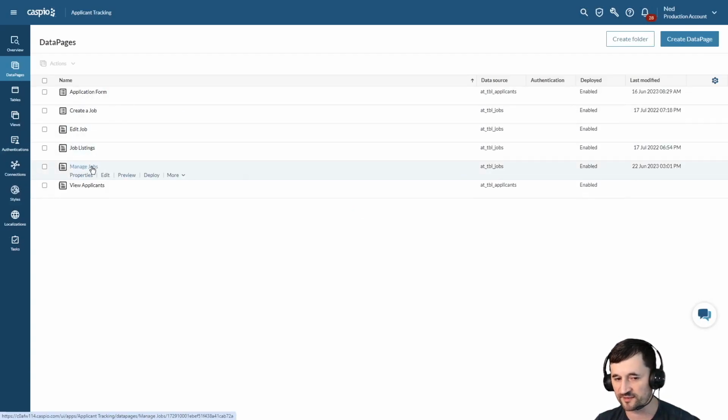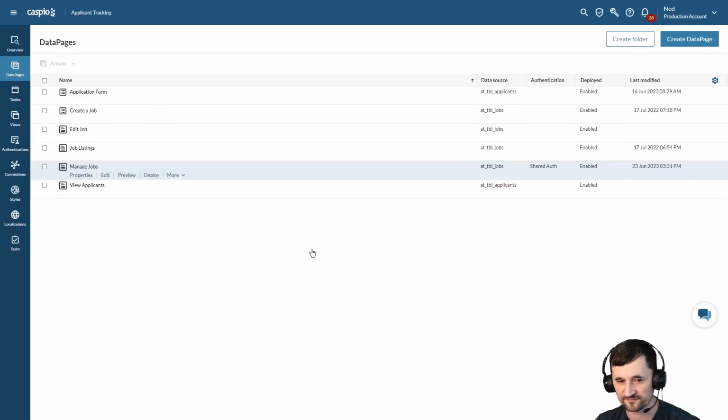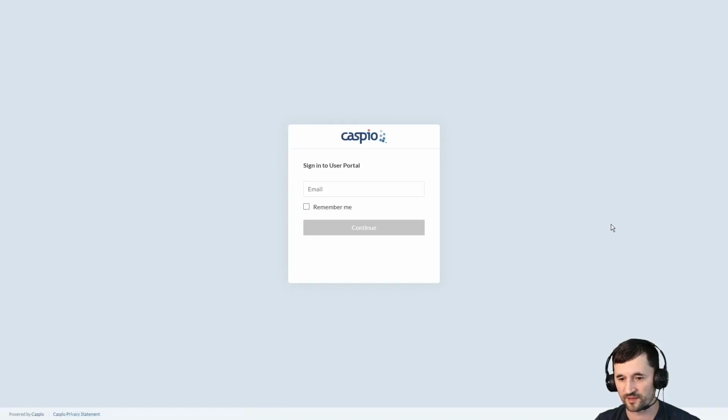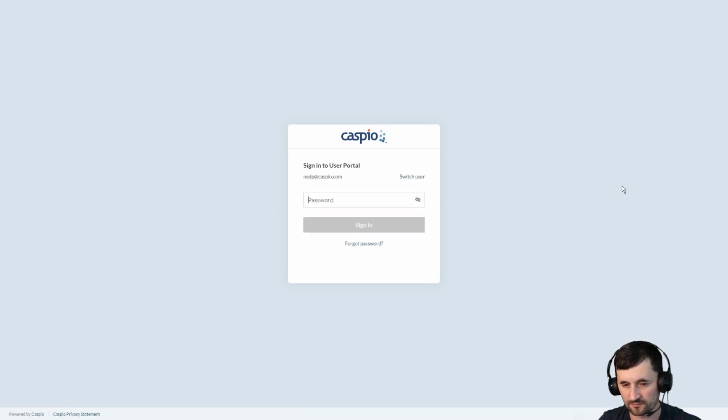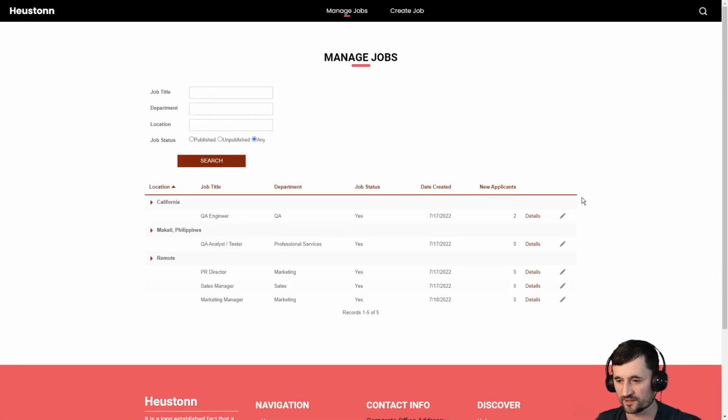So we'll take a look at this data page, Manage Jobs. We'll click Edit. We'll hit Next, apply the authentication, click Finish, and now let's go to the website. Let's reload the web page. And we have our authentication enabled, so let's try logging in. And once I log in, I'm going to be able to see that data page embedded in my website.